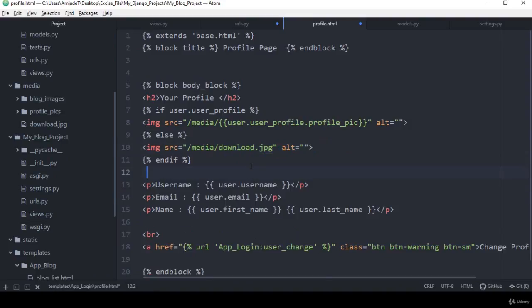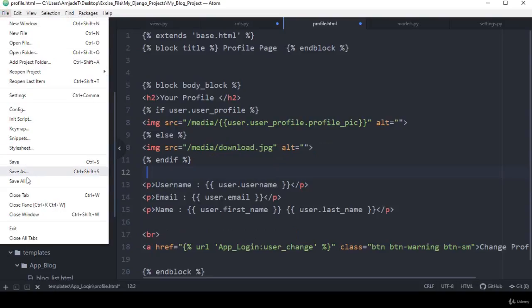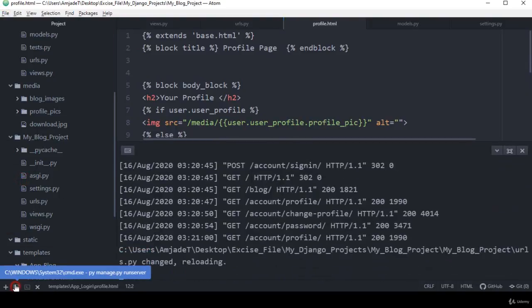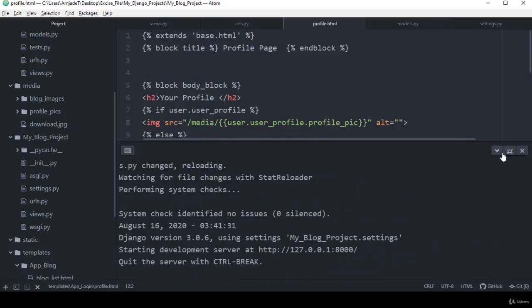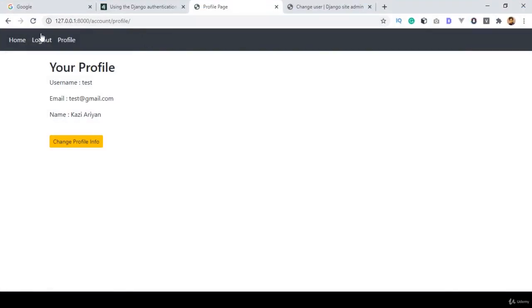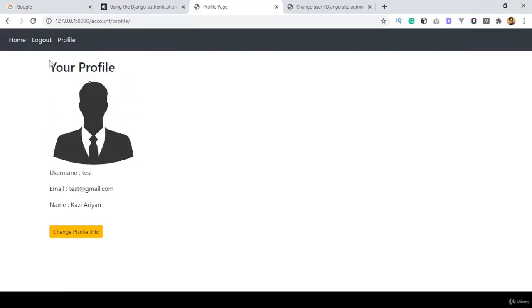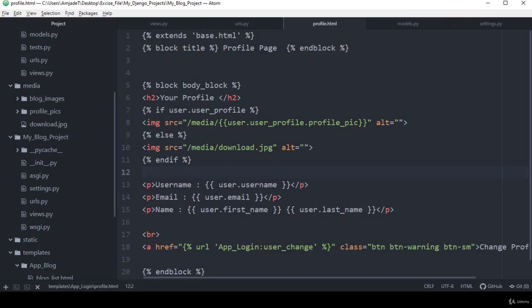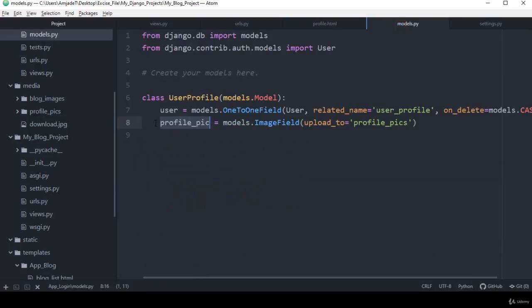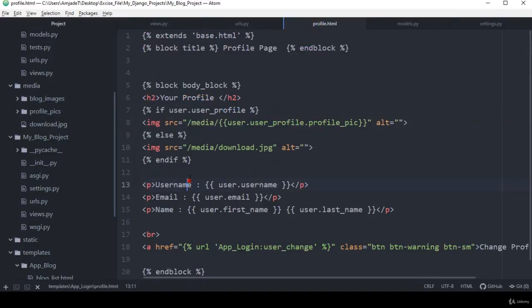Okay, so now let's check this out. If you now click save all, first of all I want to check that everything is running well, and now I want to refresh it. Yes, you can see it now perfectly displays our default image. So right now this user didn't upload any image in this particular field, that means the profile picture field. So by default our default image is visible.